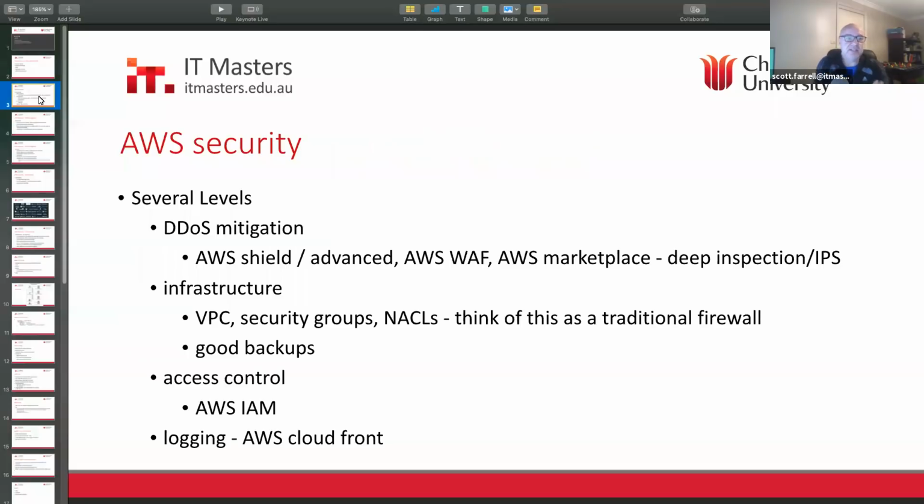So let's just start having a look at how AWS can help you. There's many levels of security out at AWS. Distributed denial of service is one of the first ones we'll look at, and here's the different things you can do with that. You can use AWS Shield, AWS WAF, and AWS Marketplace. And I've got detailed slides on each of these as we go.